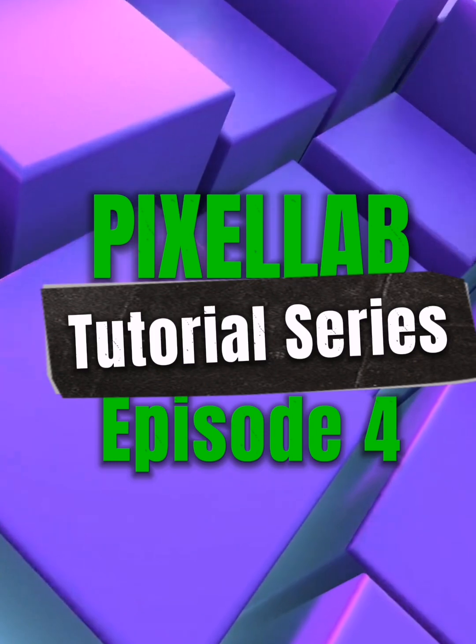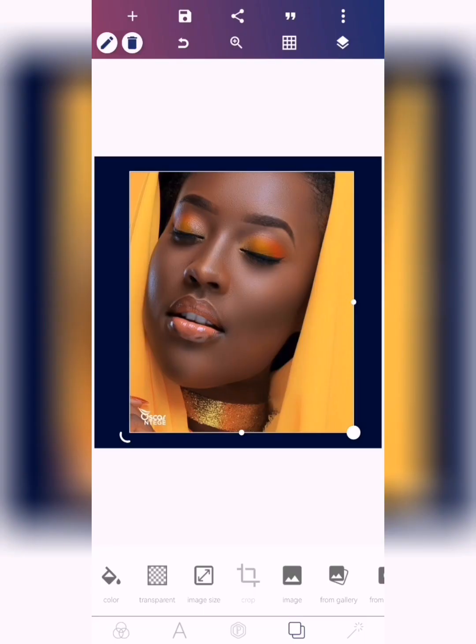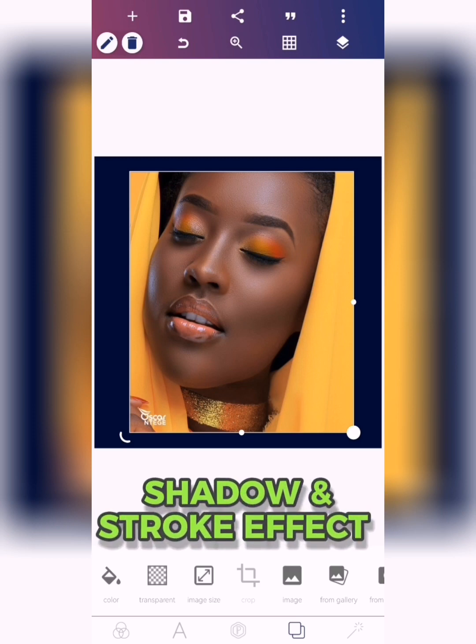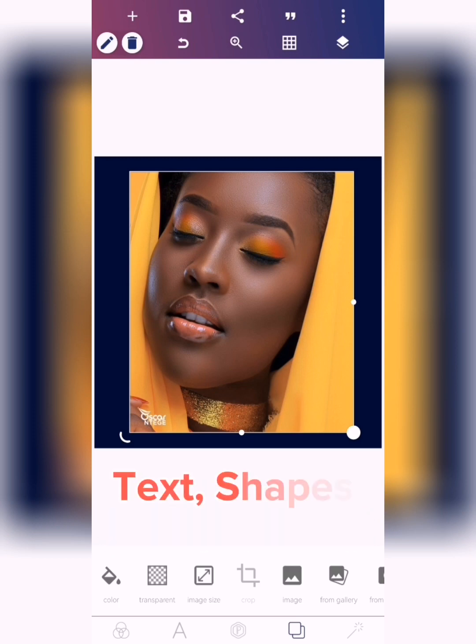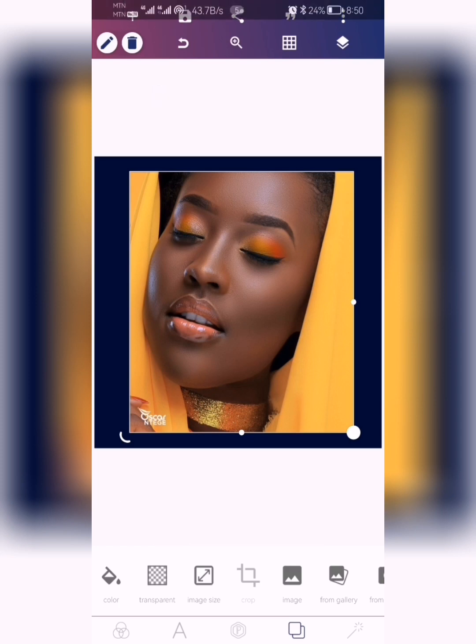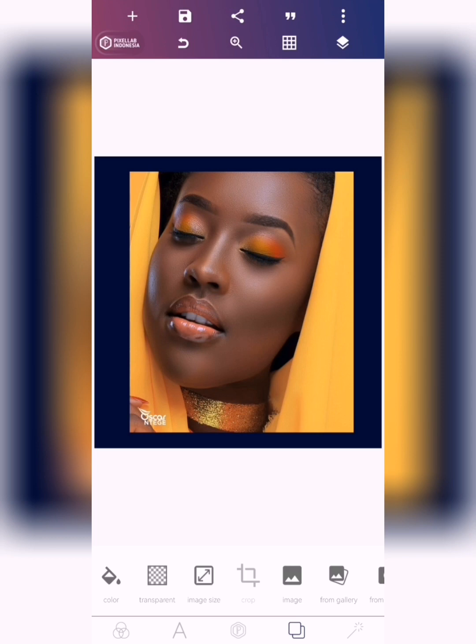This is episode 4. In today's video, we are going to learn how to apply shadow and stroke effects to text, shapes and images. We've learned how to insert text onto our design. Also, we've learned how to import images into our design. What is left for us to learn before we apply shadow and stroke is how to add shapes to our design. This is where we ended in the last video.